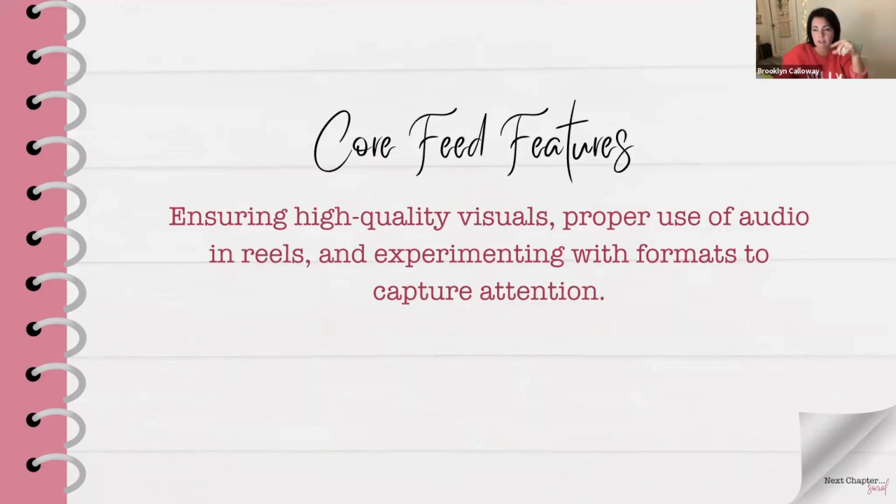Core feed features. So now we're working our way from the top to the bottom. All right. Top to the bottom. So far, profile, your profile image, your profile name, your bio, your call to action, your stories that are behind your profile image, and then your highlights. We've done all of that top stuff. Edit it, assess it, audit it, reevaluate it.